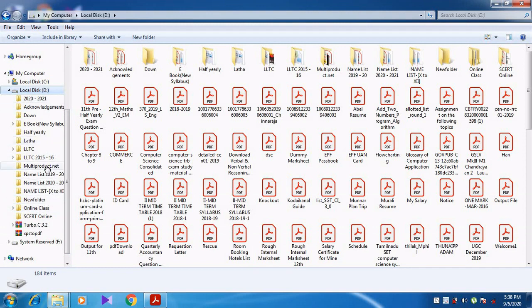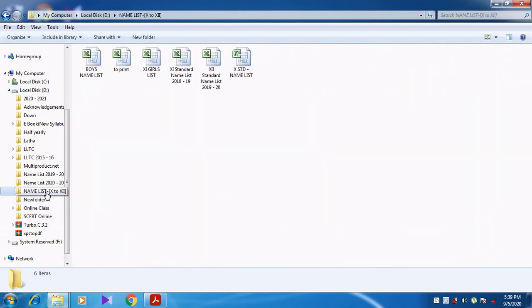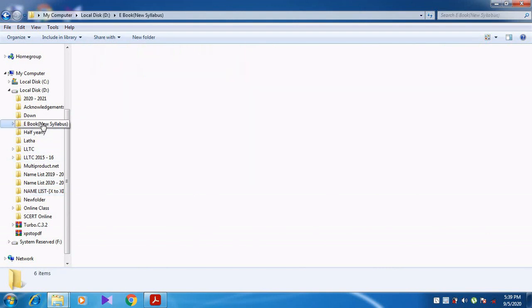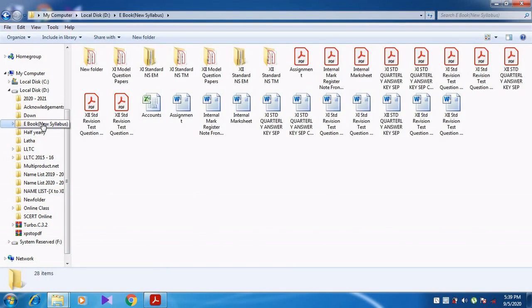Whenever I click a particular folder, for example name list, or another folder called ebook, it shows the folders as well as the files. This is called the right side pane, where the mouse pointer is. And this is called the left pane.